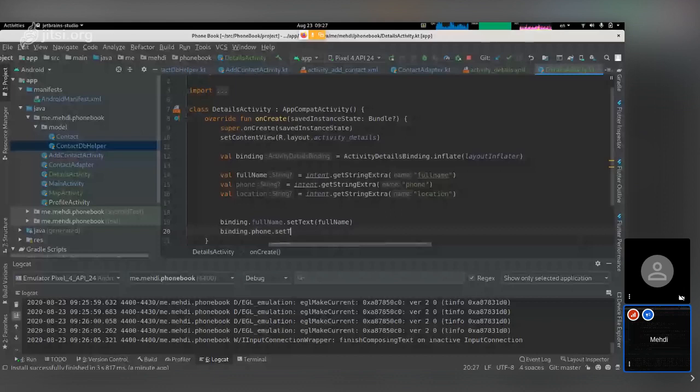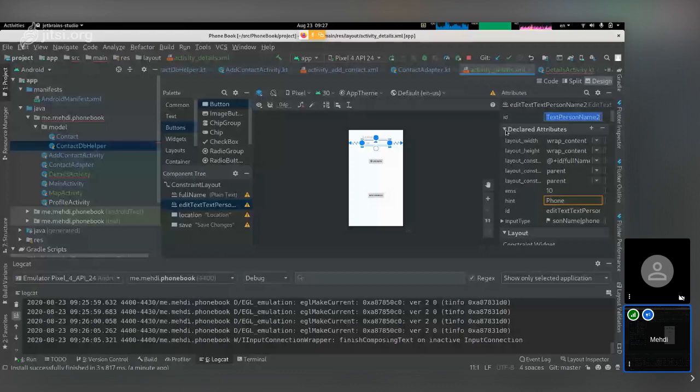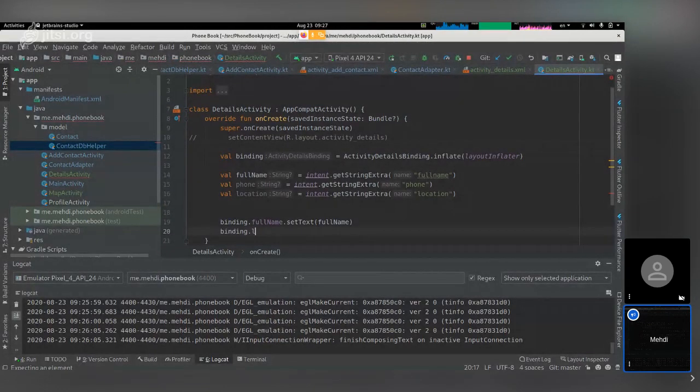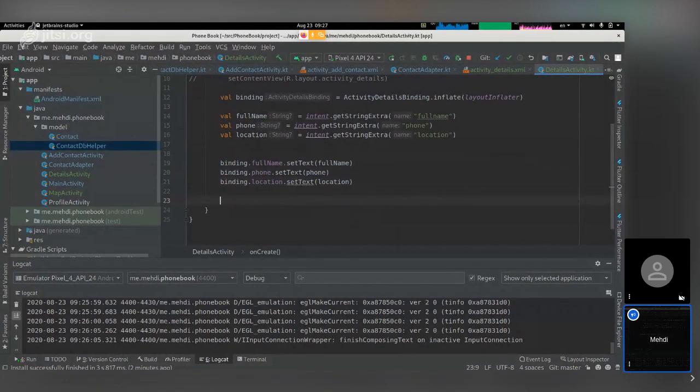Binding dot. Oh, we didn't set ID for phone. Activity details. Yes, it doesn't have an ID. Update. This one is location, correct. Location dot set text. Set text location. Binding dot phone dot set text phone. And also we have a button.